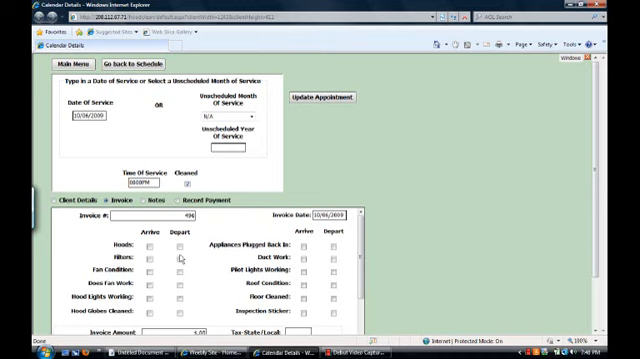Then check off your quality control checks. Just click in the box and it will put a check mark in the box.